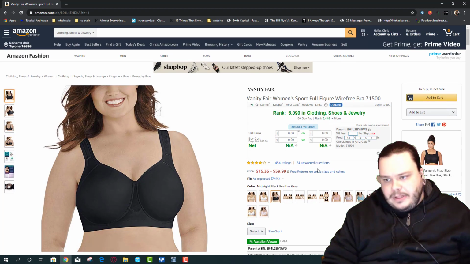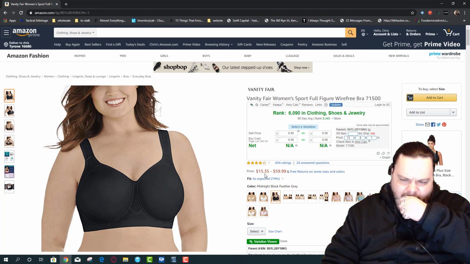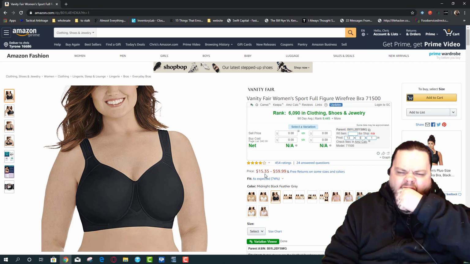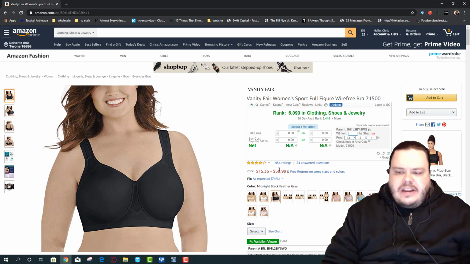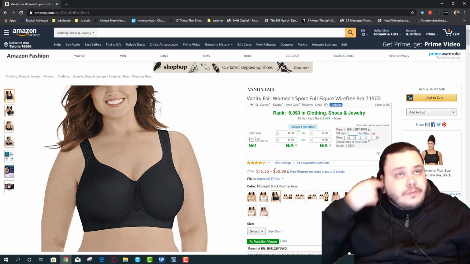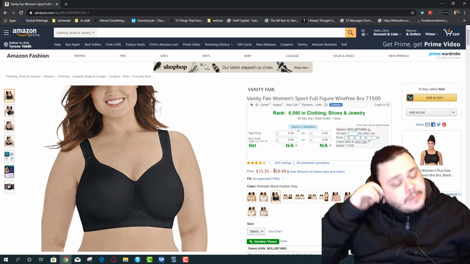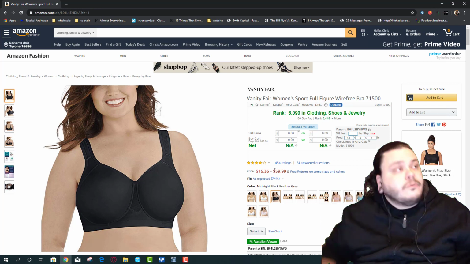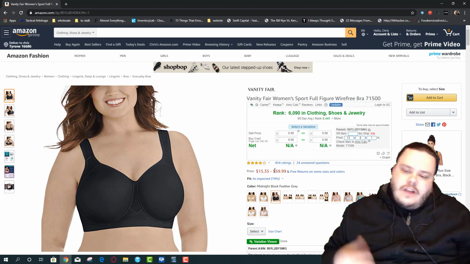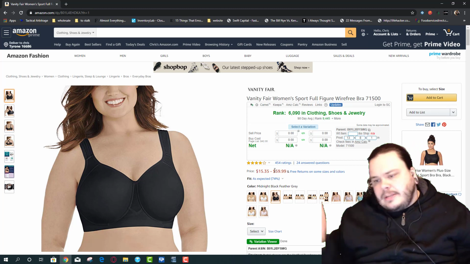So I would be looking at this, this runs from 15 to 60. Since it's a Vanity Fair bra, which is kind of a cheap brand, I would probably be expecting this to sell for 41 as a maximum. I bet you the sticker price on this is 41 or 42. If I found a rack of these at $5, I'd buy them all.